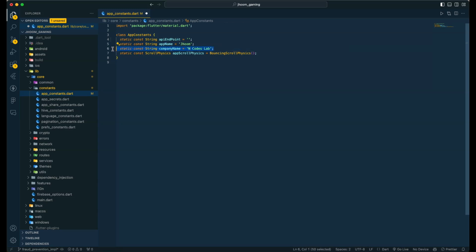Update the company name with your desired name to update the company name displayed in the app. You have successfully changed the names displayed in the app.